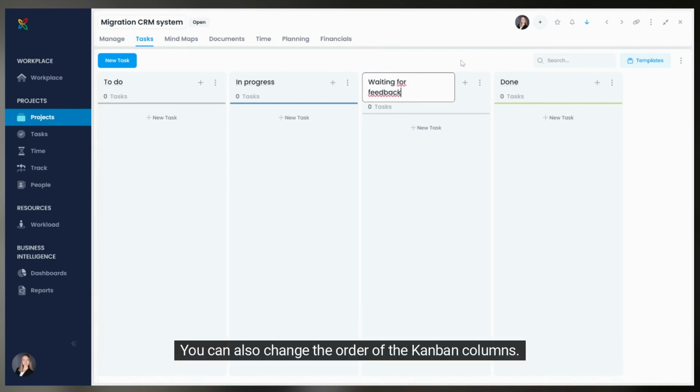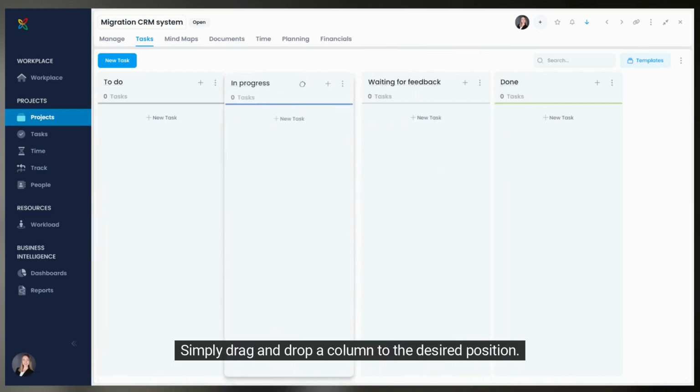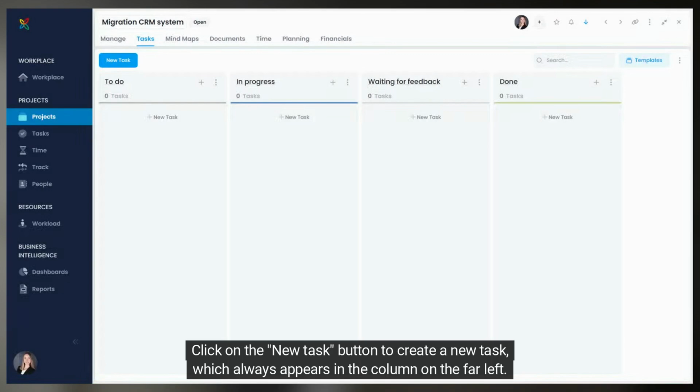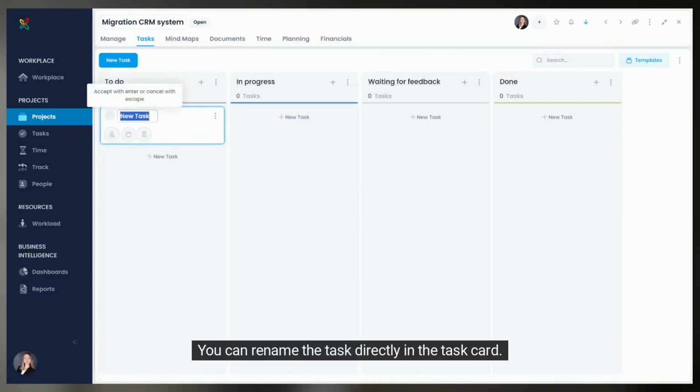You can also change the order of the Kanban columns. Simply drag and drop a column to the desired position. Next, we need some tasks. Click on the New Task button to create a new task, which always appears in the column on the far left. You can rename the task directly in the task card.